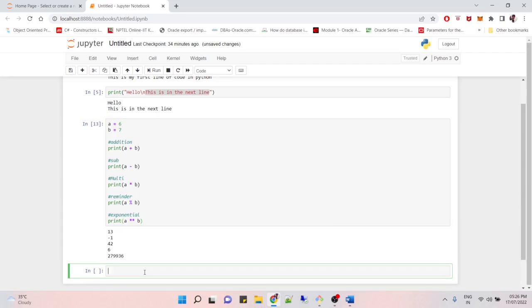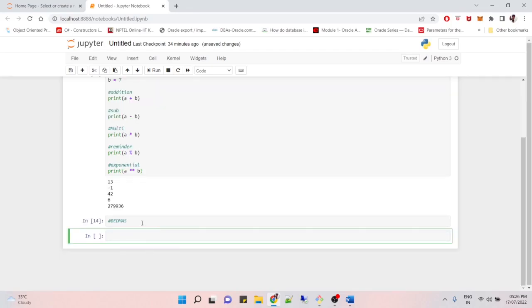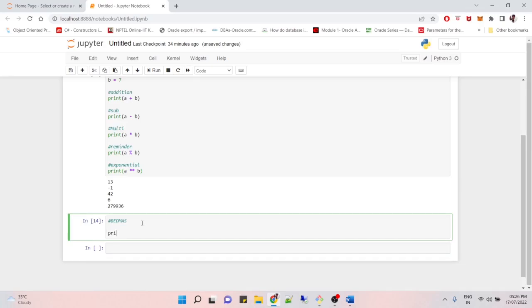So moving ahead, we can also try BEDMAS, if somebody can remember their class 10th or 12th maths, which is nothing but, suppose we print 4 into 5 minus 9 plus whatever you want to pick divided by 6.